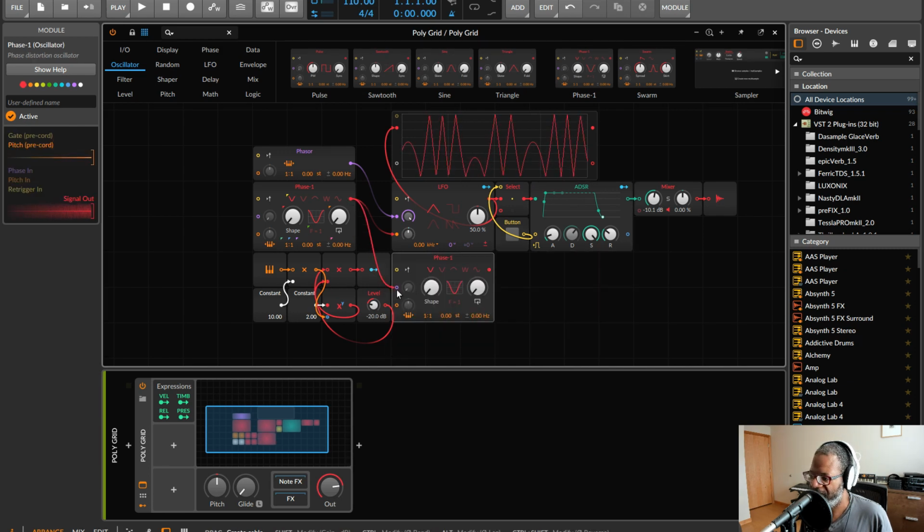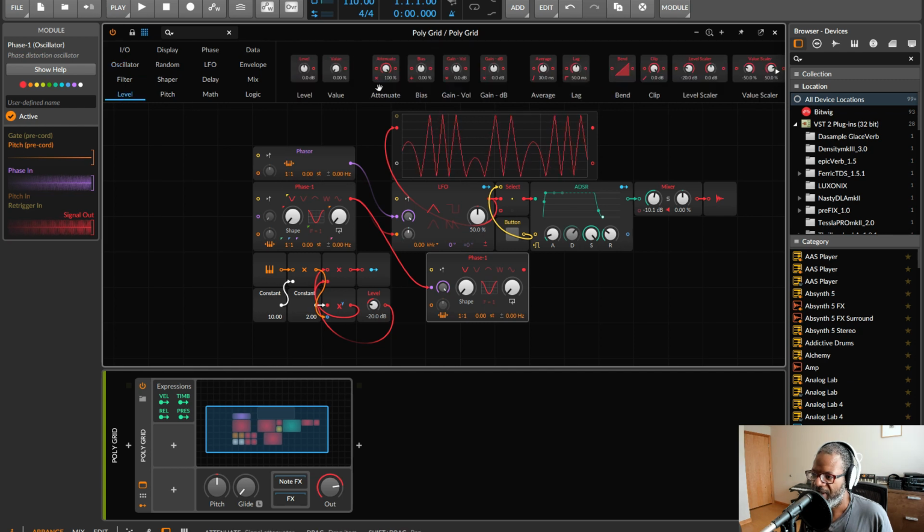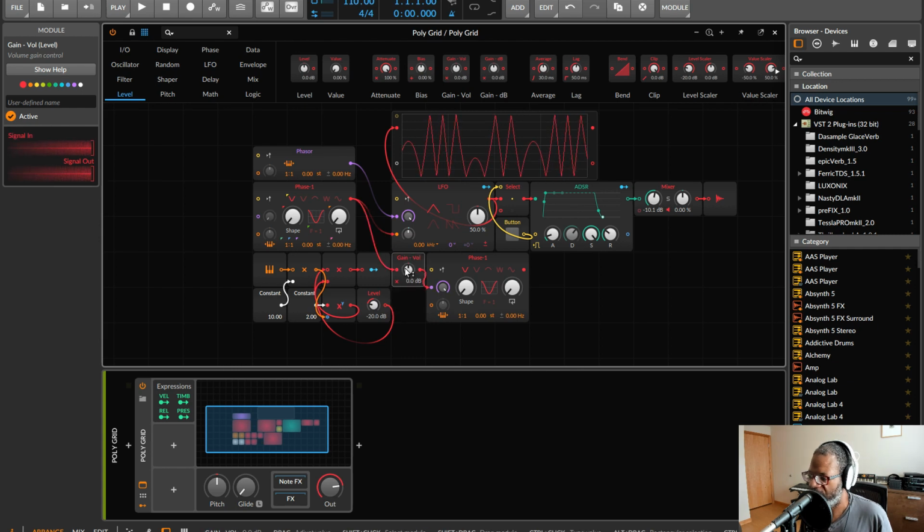Plug that into the phase, turn that up. And I probably am going to need to add a bit of a level so I can get the same amount of depth in there. So let's use one of these guys. Oops, didn't quite make it. There we go. So I can pump up the volume when I want to.